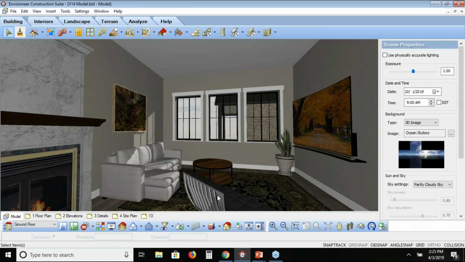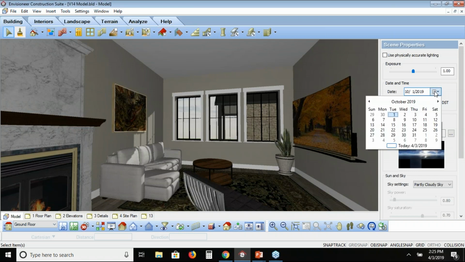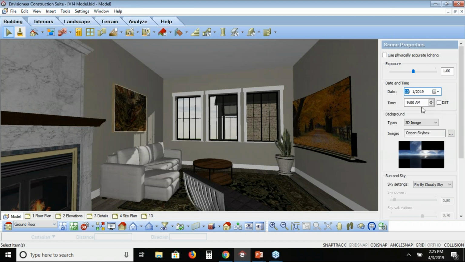So right now, here to the right-hand side, I've told it that it's the 1st of October. It's 9 o'clock in the morning, and this is the sun that's going to be filtering in here. I could change that time of day by clicking on this calendar and changing it to any month and time that I want to, so I can see that sun study.